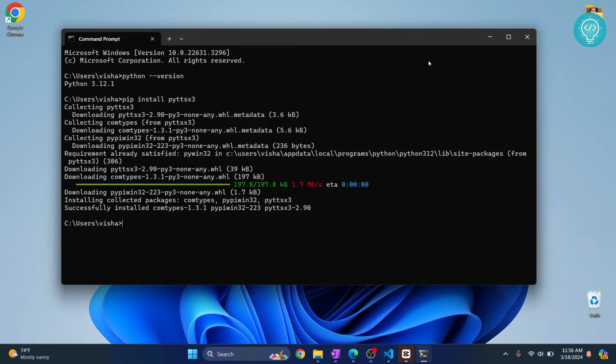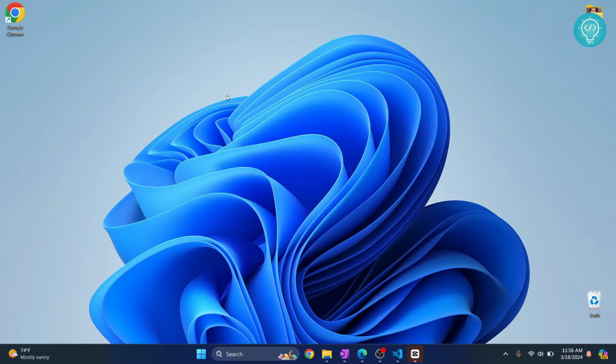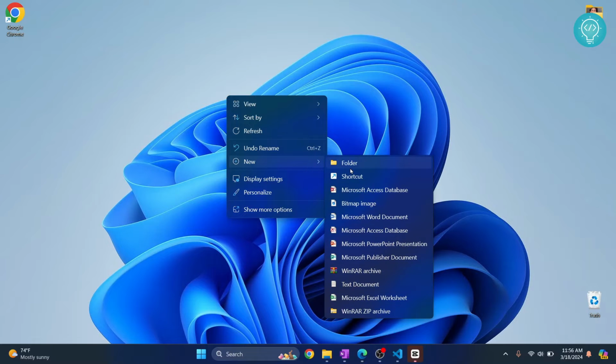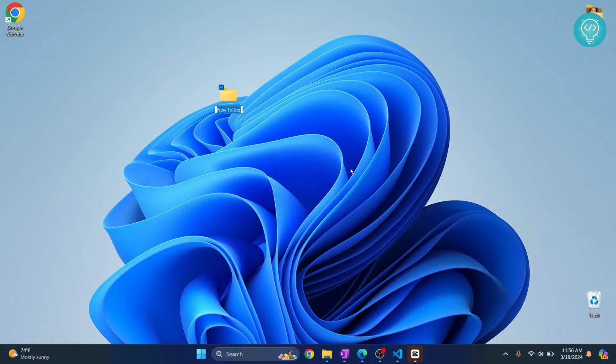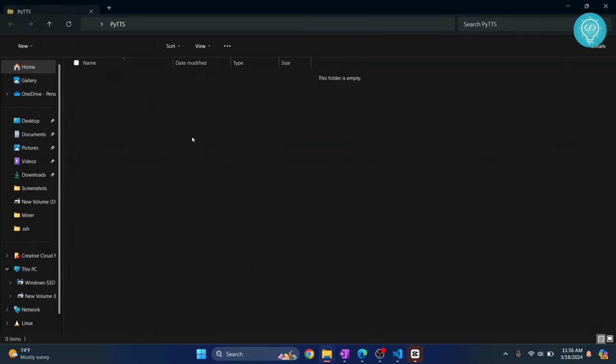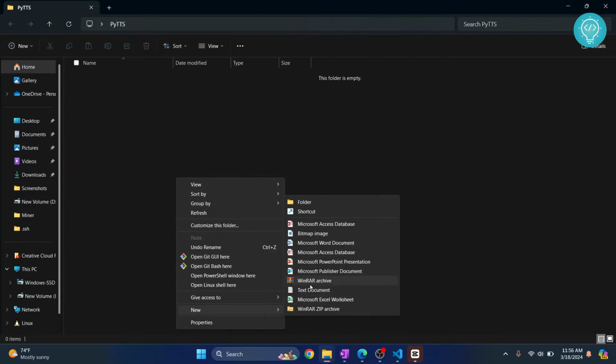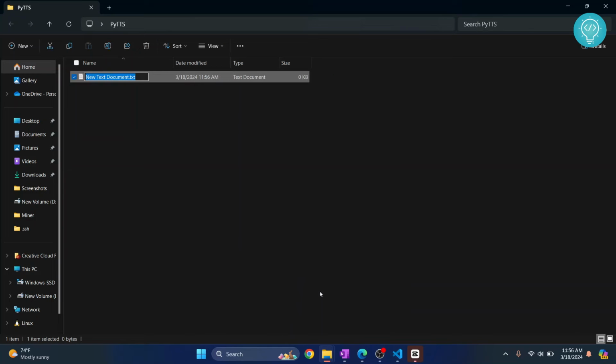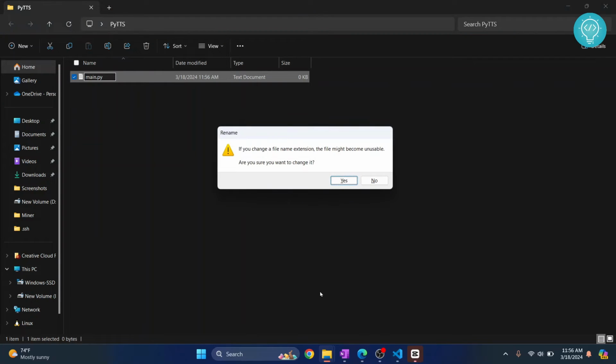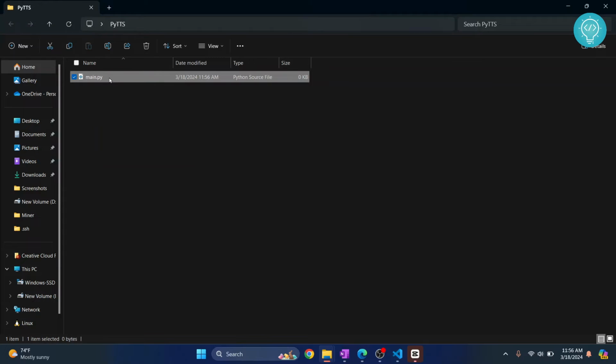Once this is installed, you can close this and let's create a new project folder where we will write our Python code. So I'll call it PyTTS. Now go inside this folder and let's create a new file for our Python code. And let's call this main.py. Open this in any editor of your choice. I'll open this in Visual Studio Code. You can open it in Notepad or anything else, does not matter.